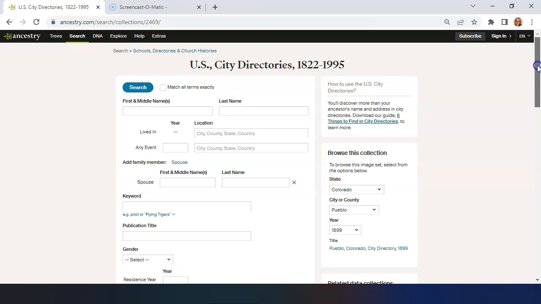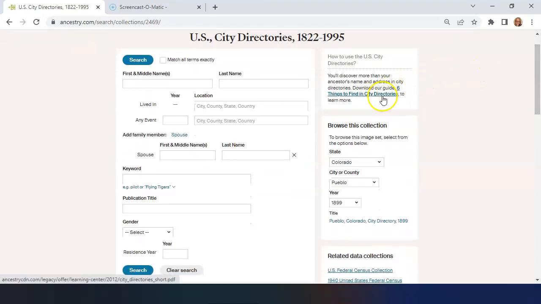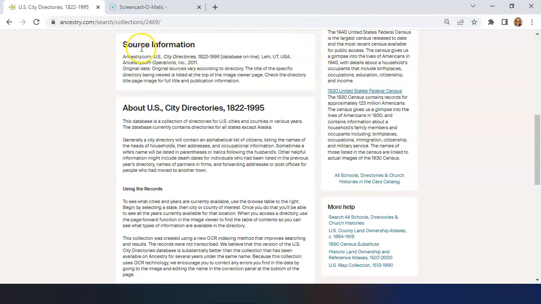So once you go into the front door for a particular collection, like what you see here, you'll learn things like how to use this record type. And if you scroll down to the bottom, you can see the source information of where Ancestry sourced this from and learn more about the record type. I love to do this because in case I'm not familiar with records that I'm starting to search, I want to know about what I could expect to find in them.